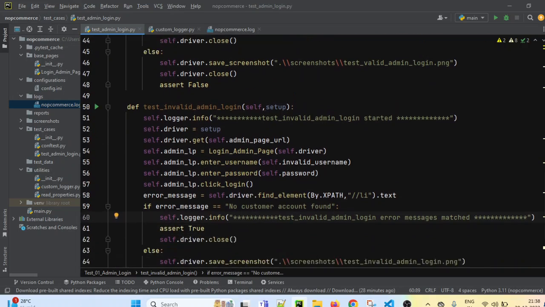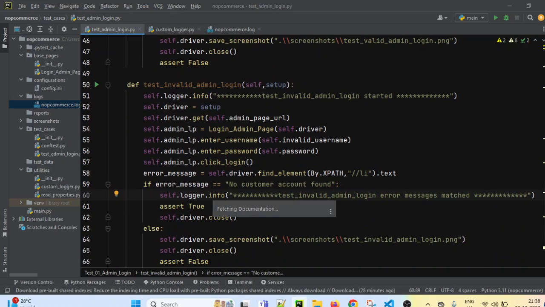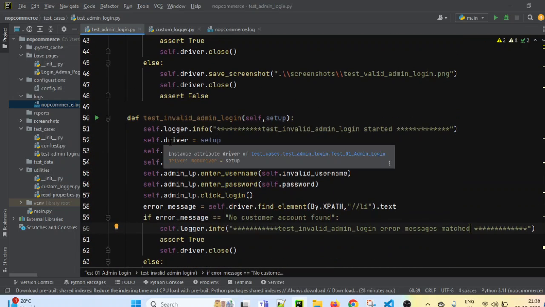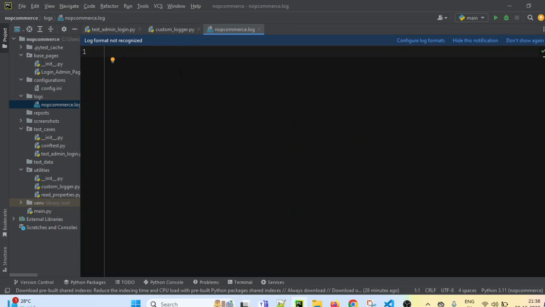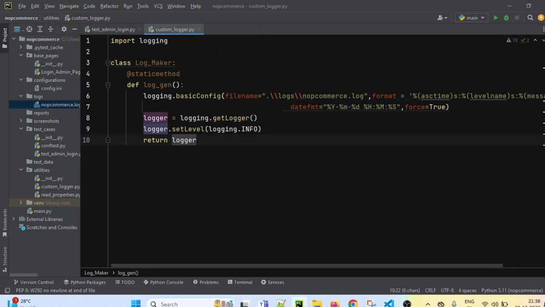Now, similarly we can add multiple logs wherever we want, and all the logs will be printed in our log file, that is the nopcommerce.log file. If I open this file now, you can see there is no log present currently because we haven't done test execution. As soon as we execute our test cases, you will see the logs printed here. So I'm just closing this file. So this is how we can add the logs.